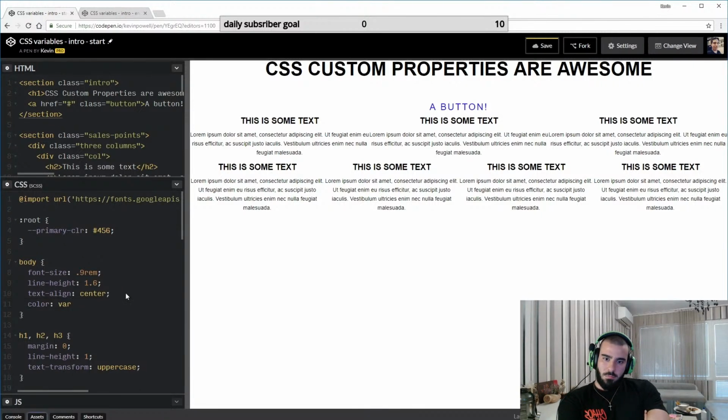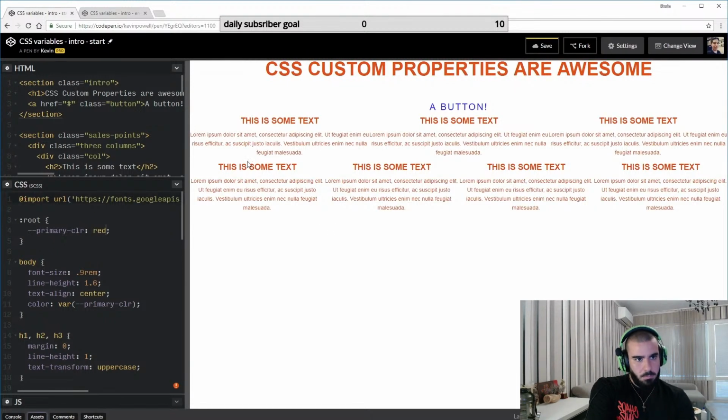So I put var, open and close parentheses, and inside the parentheses, I write the name of my variable. So I do hyphen, hyphen, primary color. And it's a little dark, you probably didn't see a change. Let's just make it red so we can really see it going. There we go, and you can see that it's all changed. Everything goes to it.